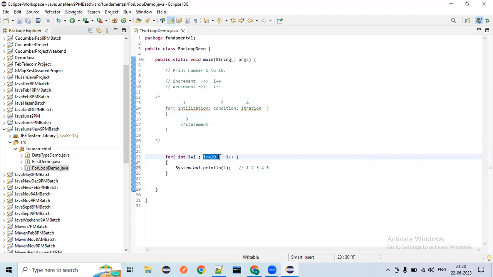And you are checking what? i <= 10. The current value of i is 6. 6 is less than or equal to 10, the condition is true, right? I will just print the value of i. The current value of i is 6, so it is printed. Then i++: i has the current value 6, 6 plus plus becomes 7.